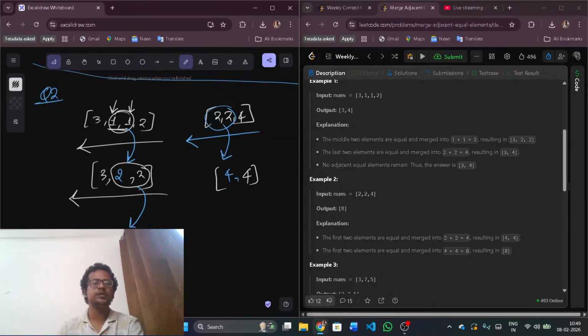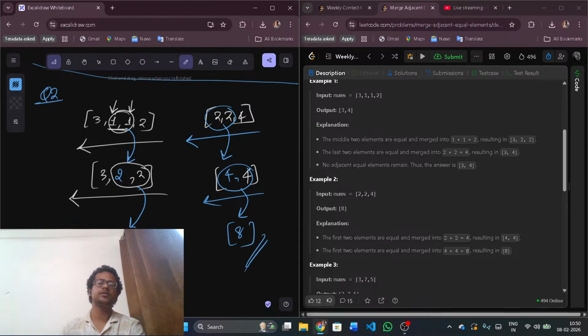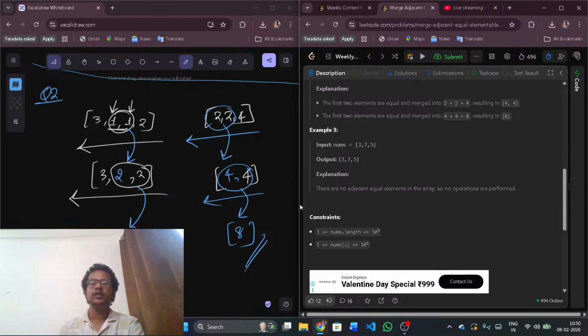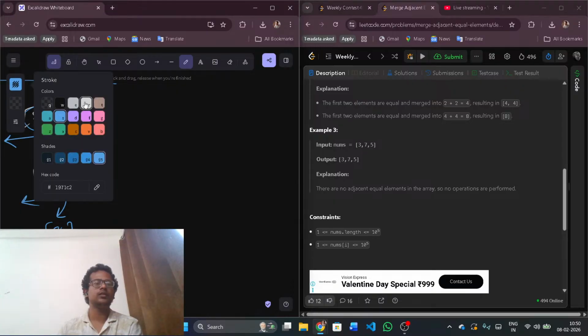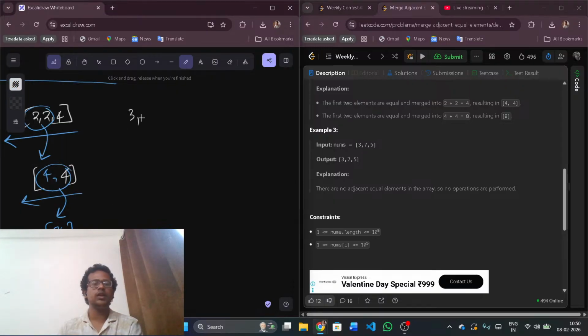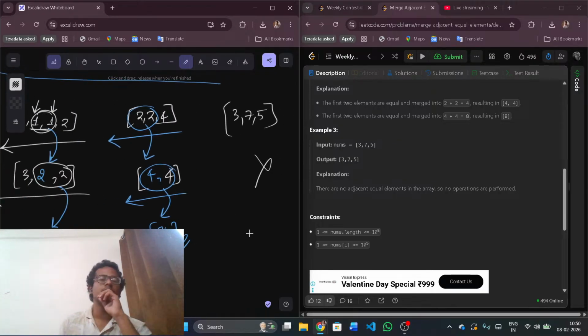Now, if you see, these two are equal. 4, comma 4 is equal. So, what is the leftmost? Nothing but 4, comma 4 itself. So, I'll get 8 as our answer. And for 3, 7, 5, if you see, there will be no changes at all. I think that's it.